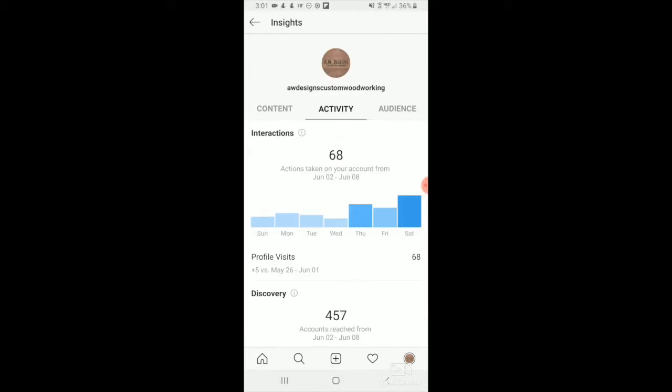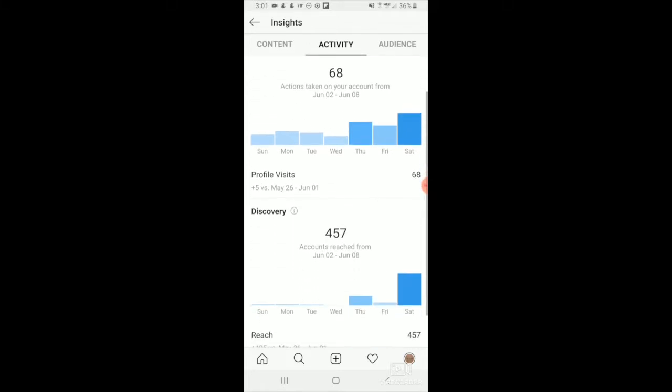The second stop on our roadmap is Activity. Activity is divided into interactions and discovery. Interactions show you the number of times your profile was viewed.